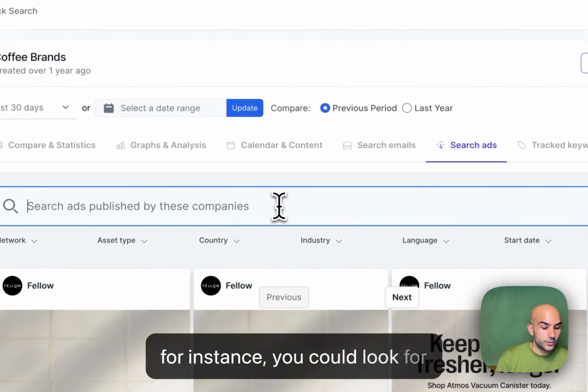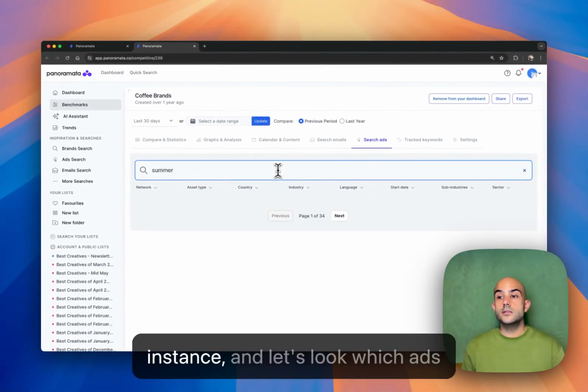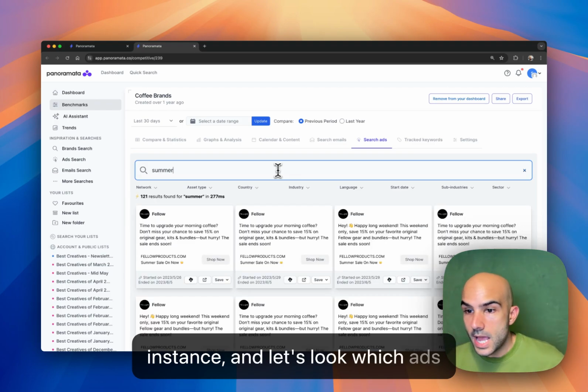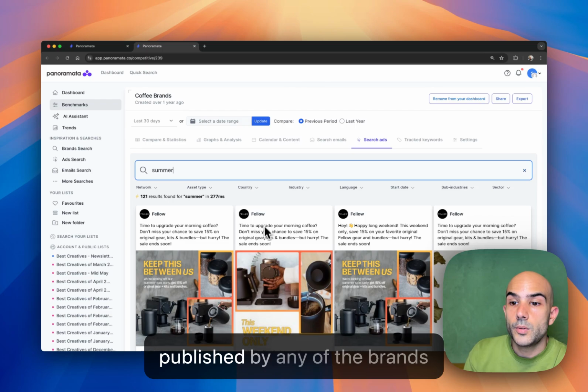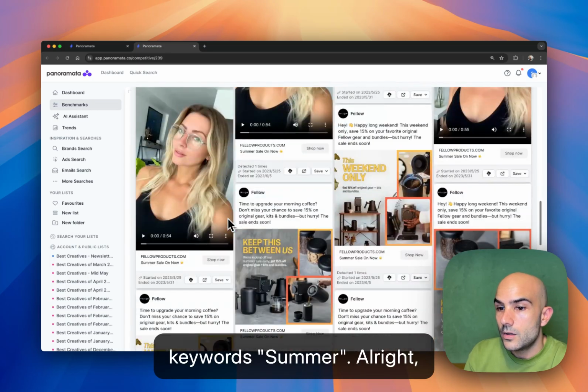Here, for instance, you could look for any ad published by one of those brands. Let's try summer, for instance, and let's look at which ads published by any of the brands that you've selected contain the keyword summer. All right, interesting.